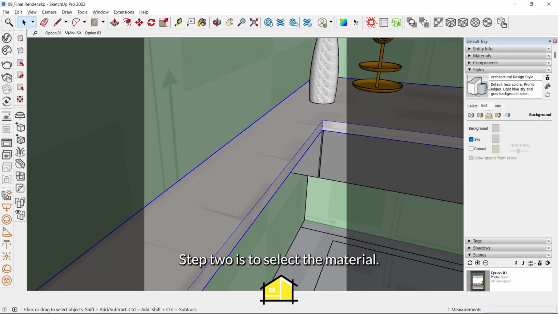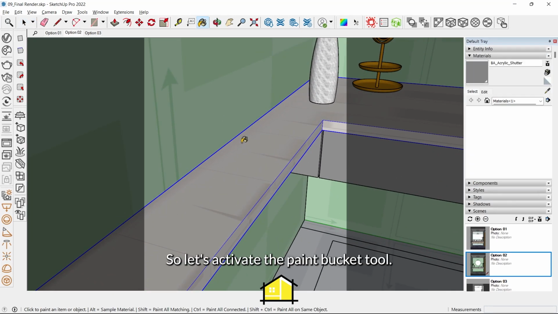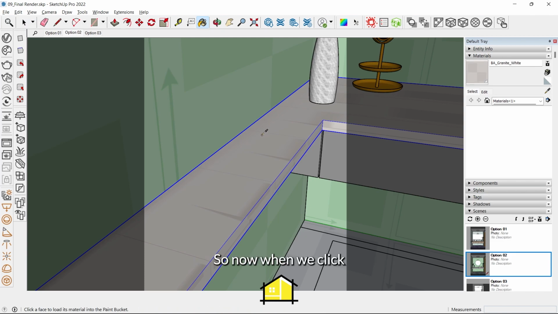Step 2 is to select the material. So let's activate the paint bucket tool and then hold Alt on our keyboard to activate the sample paint. So now when we click, we can notice that it is BA granite white.